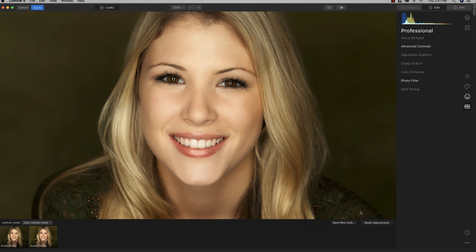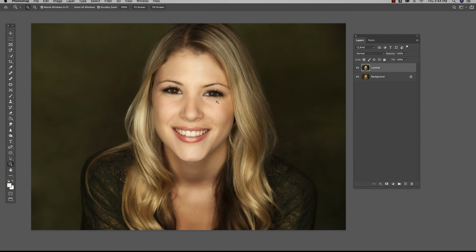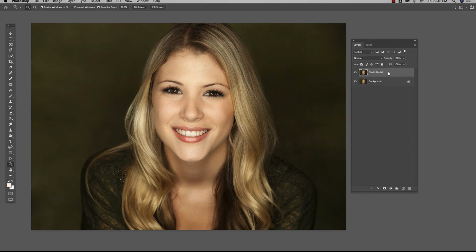So we've saved this look already. Let's go ahead and apply it and go back into Photoshop real quick. Okay, so here we are back in Photoshop. We've got our layer up here, which we're going to change to Studio Model, and we can check our before and after. And there you go. Now the beauty of having this on its own layer is if we decide we've gone too far, or maybe there's parts that we don't want the effect as much, we've got the ability now to mask out and lower the effect that we've done on the image.